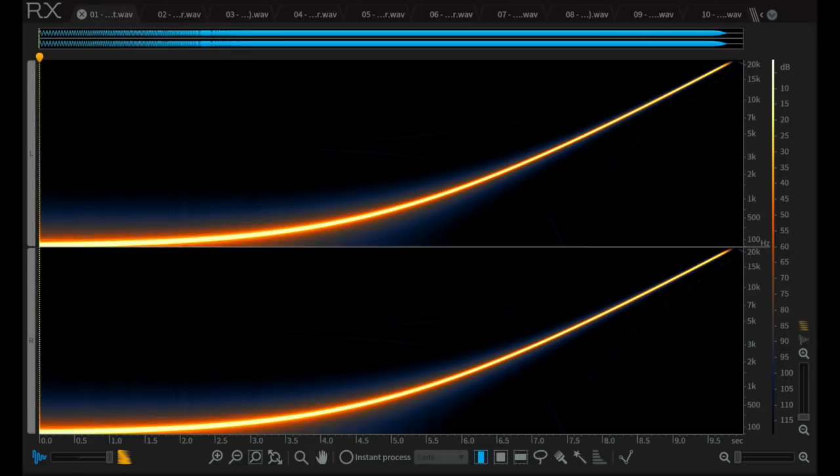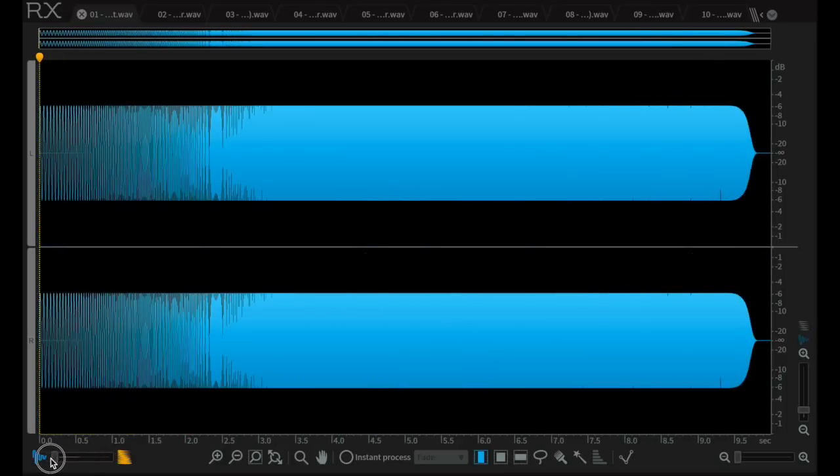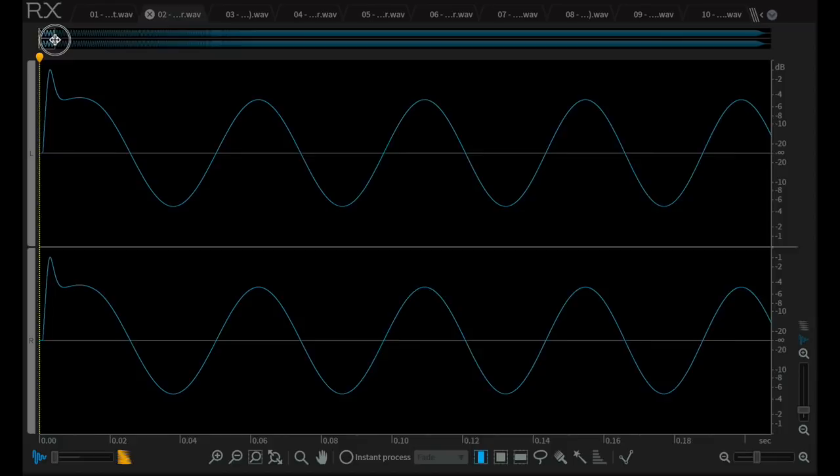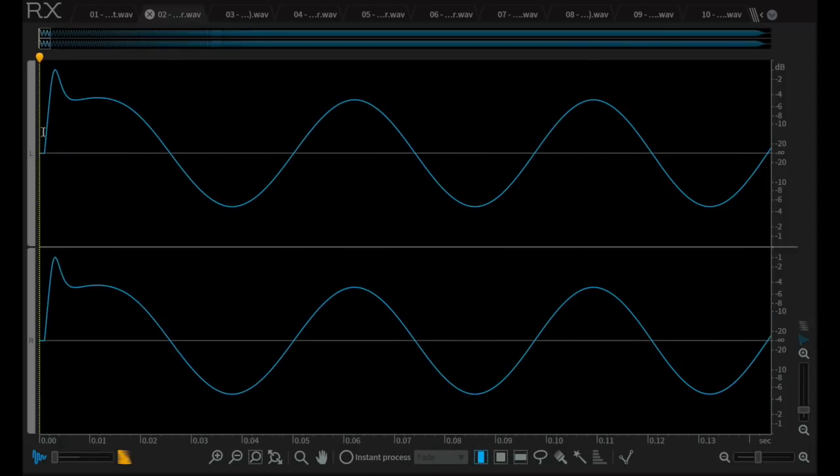In fact, the only difference we see is if we look at the waveform view, when we zoom in on the beginning section, we can see that the compressor took about 5 milliseconds before the attack fully engaged, and so it allowed the signal to exceed the threshold volume before it pushed it down.